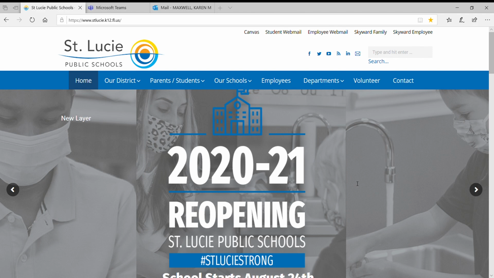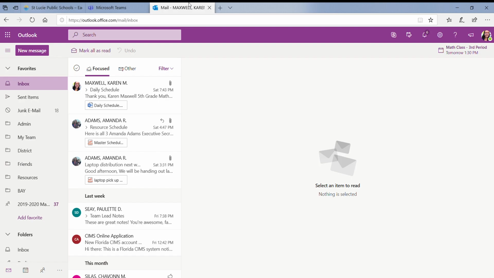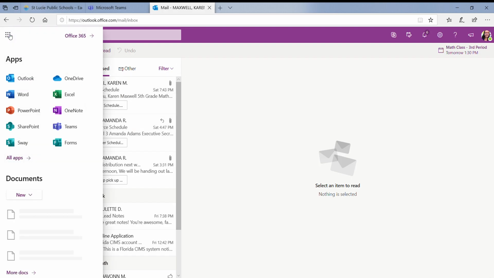Your password is going to be your lunch number. If you don't know your student ID number or your lunch number, you will need to contact your child's teacher to obtain that information. So once you've logged into your webmail service, I'm going to click over here into my email. It's going to look like it's Microsoft Outlook.